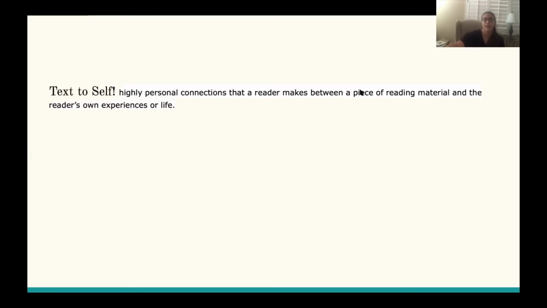Text to self, it's highly personal connections that a reader makes between a piece of reading material and a reader's own experiences or life. So text to self, like I was saying. So remember, I used the example that I did tea parties when I was younger, and that reminds me of this story. So text to self, how do you personally relate to the story? What happened in your life that you can relate to the story, similar experiences, anything that you can relate to the characters, if they are going through a hard time, how did you relate to that? So it's anything relating to you personally that you can connect.